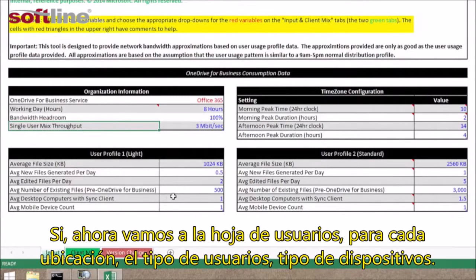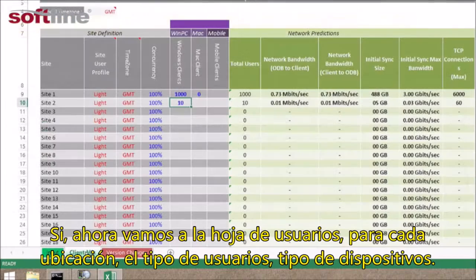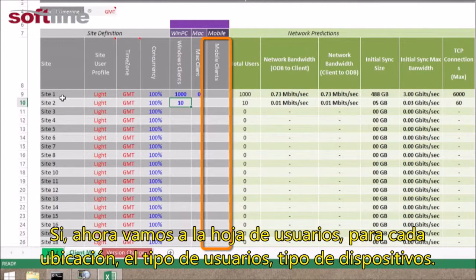Yep, and once you've set those, we can go over to this client mix page where you can set up for each site that you have in each location, specifying the time zone and the type of users that you have there, how many Windows clients you have, Mac clients, and mobile clients.